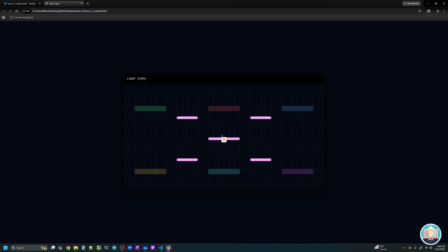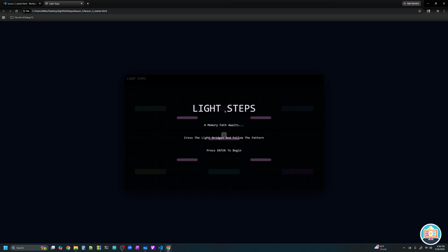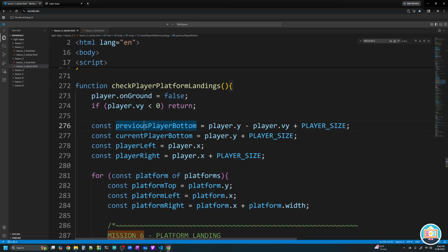So if we are here and we jump up, we could potentially jump up over that platform, and then when we fall, we'll collide with it. So that's our first check. And then it looks like we have some neat variables here. We got the previous player bottom, the current player bottom, the player's left, the player's right.